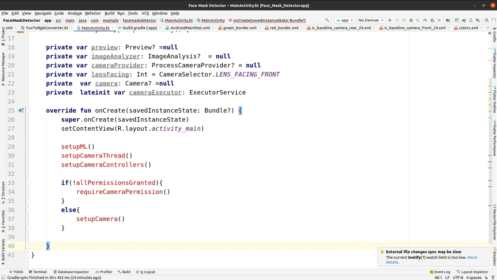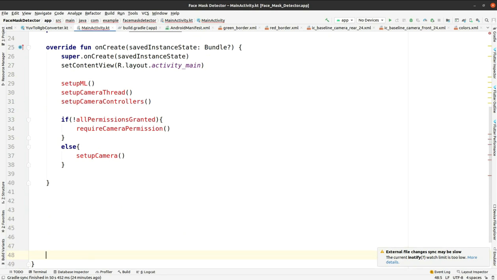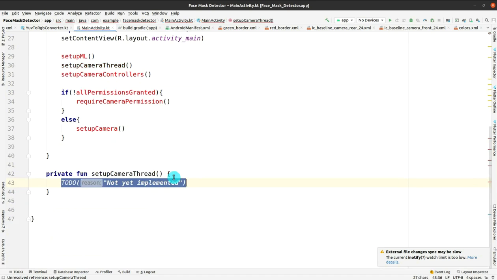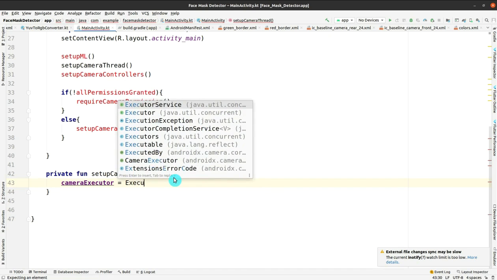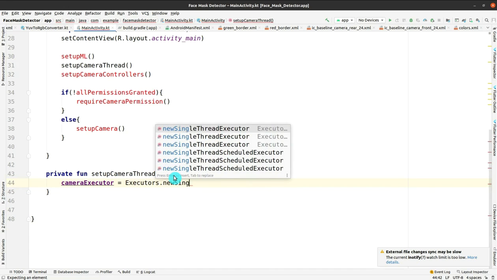And now we have to make these functions that we have declared here. So first of all, the function that we are going to implement is setupCameraThread, the second one. Within this function we just have to get the service by Executors single thread executor for the camera service of the Android device. So cameraExecutor equals Executors.newSingleThreadExecutor.